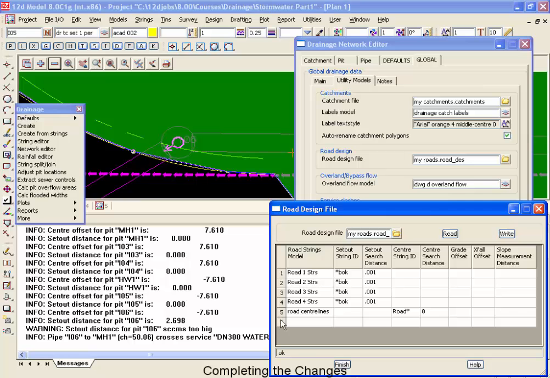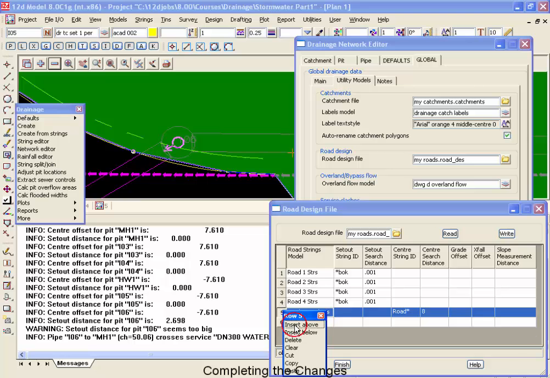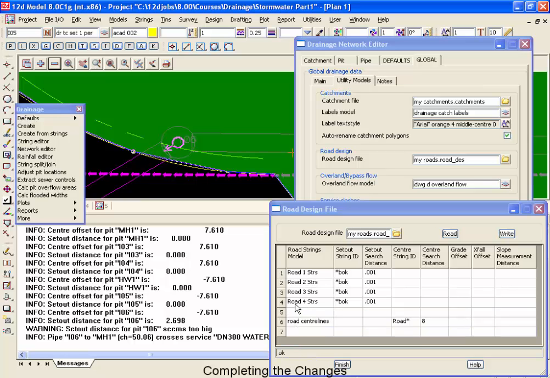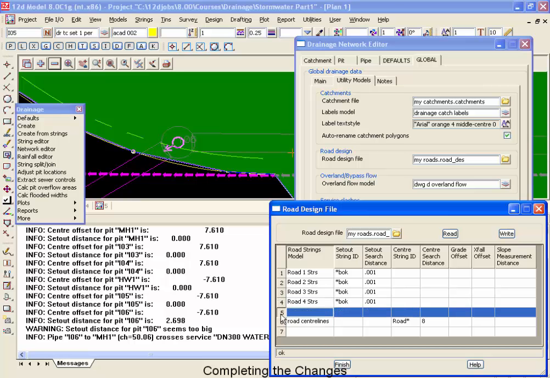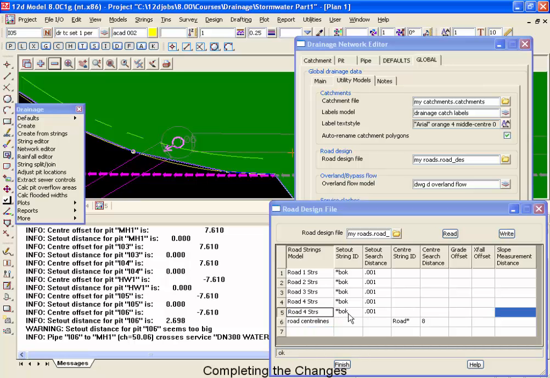Now to keep my road strings together, I'm going to select this row here, do a right mouse click, and say insert above. Now a quick way to insert something new is I'm going to click the one above, do a right mouse and say copy, select the line before, right mouse, and do a paste. Now I could have just as easily rewritten these values inside here.